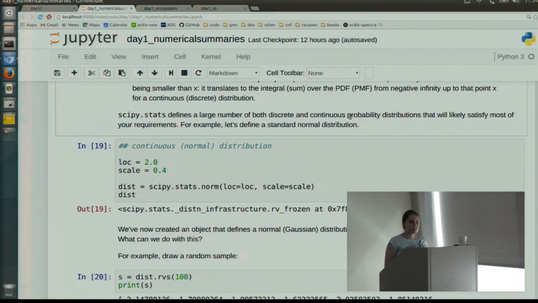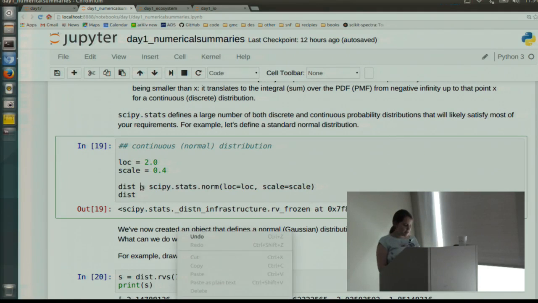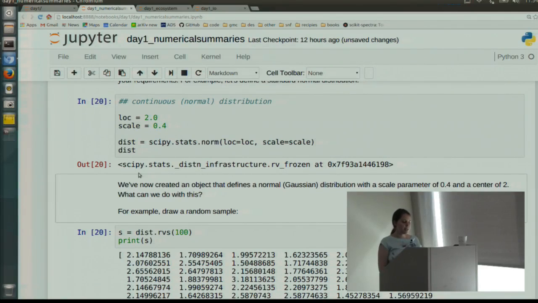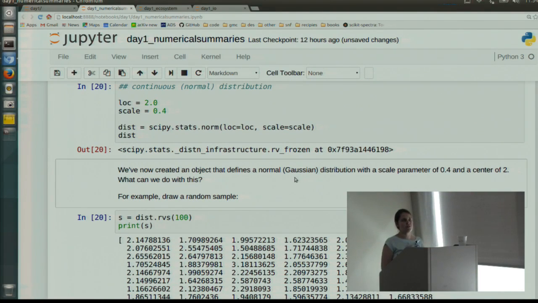So say you want a normal distribution. You can call scipy.stats.norm, which will define a normal distribution, and then you give it a location, which is the mean, and a scale, which is the variance of your normal distribution. And I just gave them some values. This will make, I've just printed it out here, a sort of distribution object internally to SciPy. And that's not particularly useful in itself, but you can now call lots of methods on it and do lots of useful stuff with it.